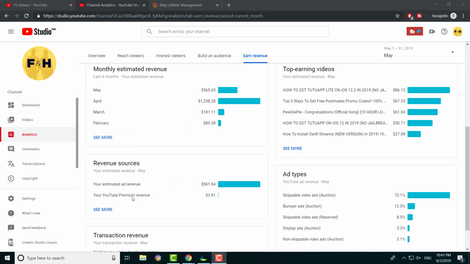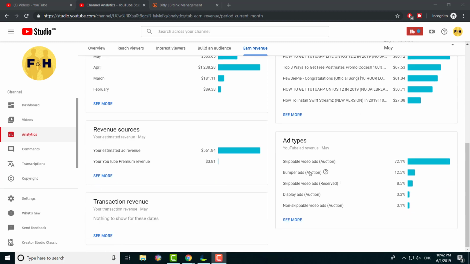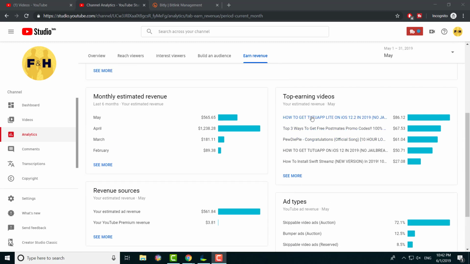Revenue sources, as you can see, it's YouTube Premium revenues, 381. I didn't do any live streams, so I didn't get any Super Chat money. I might start doing that in the future when I have 5+K subs and a lot more live streams. And regular ad revenue, as you can see, 561. Ad types, the usual: it's always skippable, then bumper ads, then skippable video ads, display ads, and the non-skippable video ads. Top 5 videos, you can see how to get Tutu App Lite, 3 ways Postmates, PewDiePie, how to get Tutu App, and how to install Swift Streams.